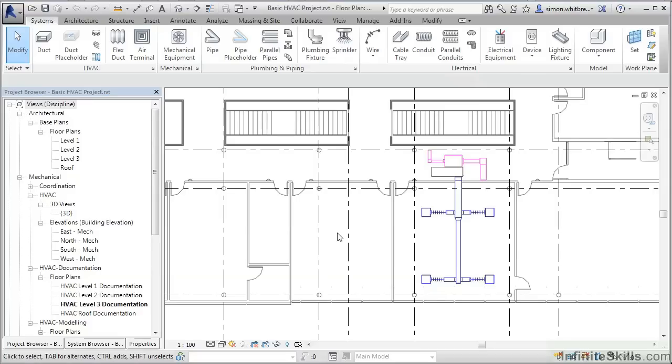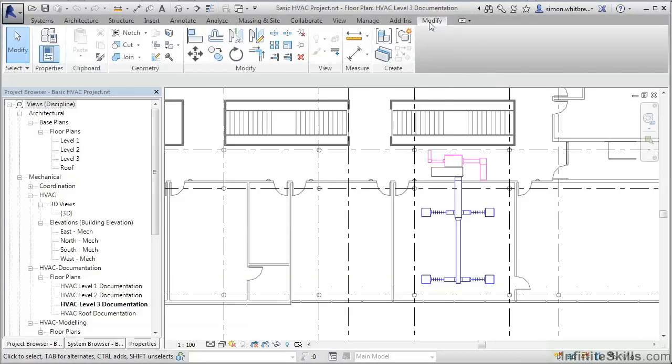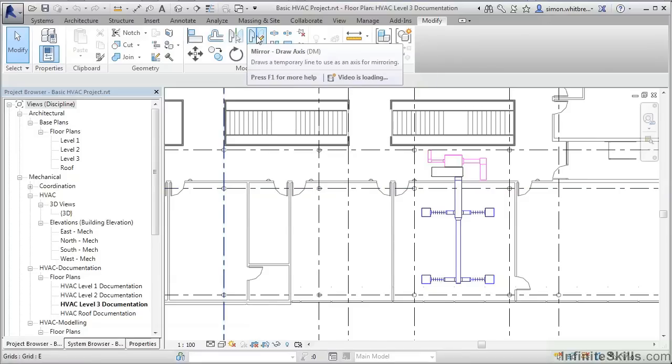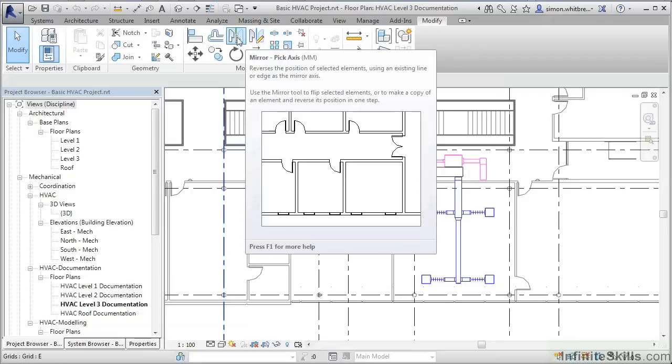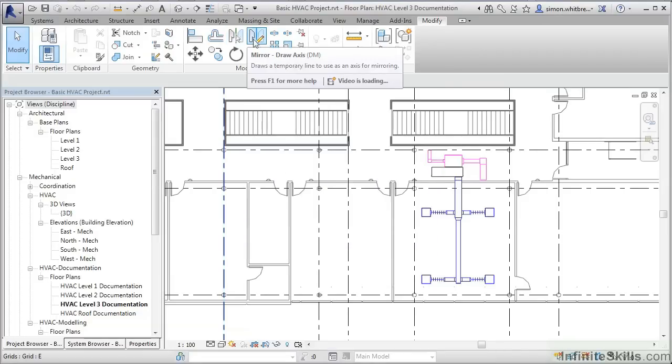Another one of the modify tools is the mirror tool. For this exercise, we're going to use the basic HVAC project located in your common folder. Click on the Modify tab, and in the middle of the Modify panel, you'll see that we have two options for creating a mirror: Mirror, which is pick an axis, or Mirror, which is draw an axis. We'll do both examples to see how they work.